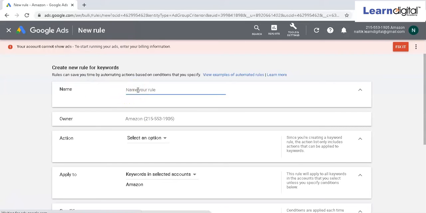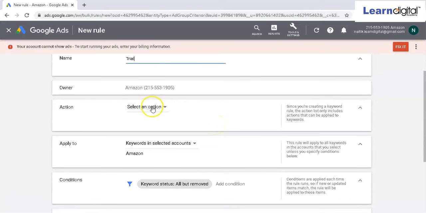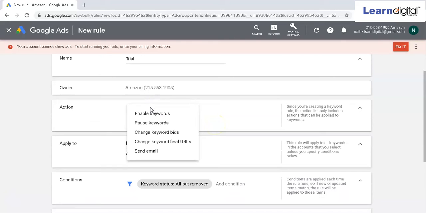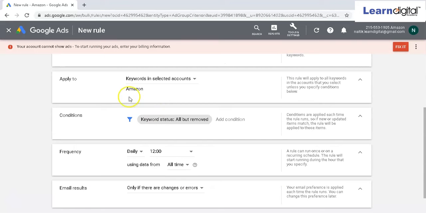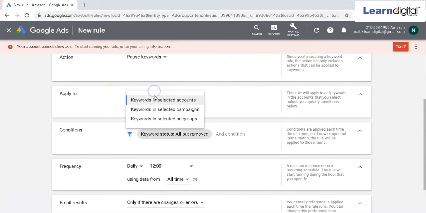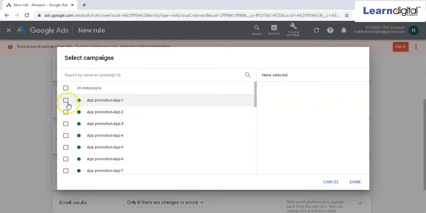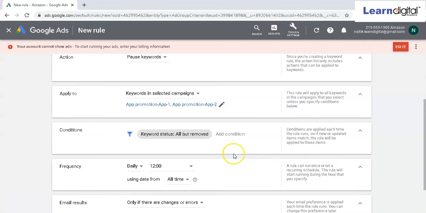Name your rule. This is for your understanding, for your scenario. I'll put this as a trial. Again, put an action, what action you want. You want to pause the keywords, enable the keywords, change the bids of the keywords, what exactly you want. I would say I want to pause the keywords. That's an action. What do you want to apply this to? For example, I want to apply it to the keywords in the selected campaigns, and I can select the campaign over here.